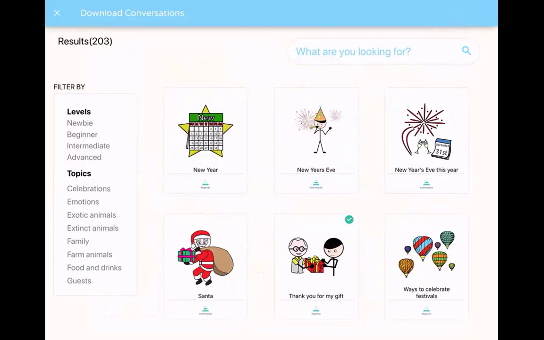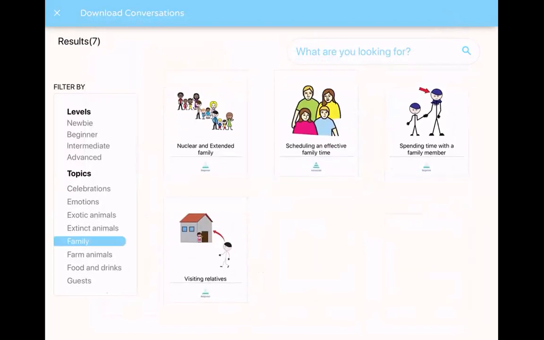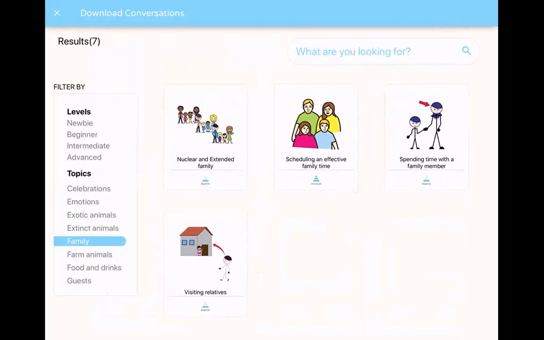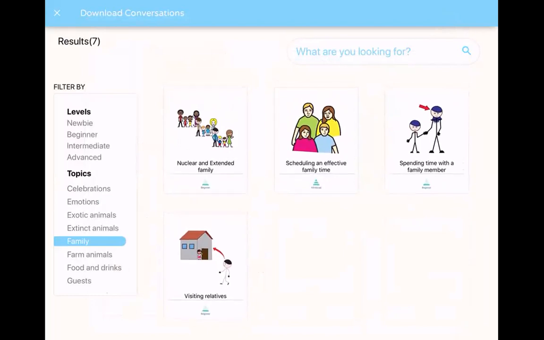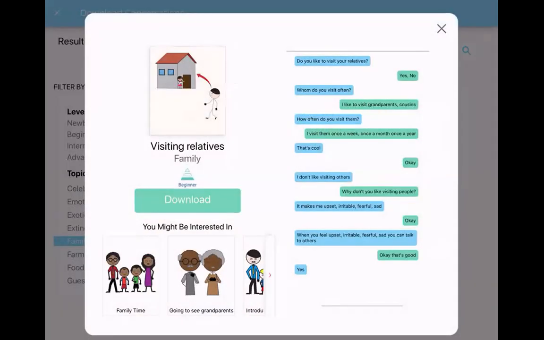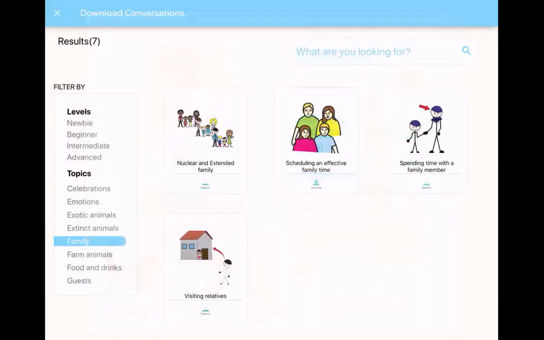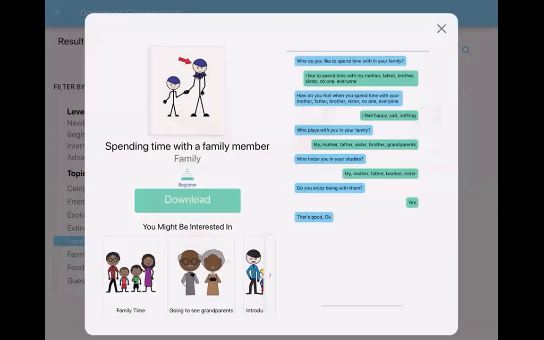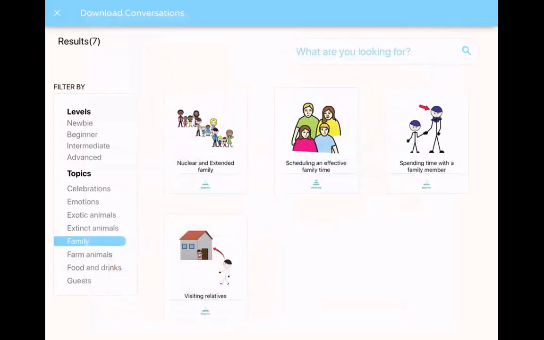Another category that is likely to interest your child and you as well is family. So visiting relatives. Do you like to visit your relatives? Who do you like to visit, and so on? Spending time with a family member. What do you do with dad? What do you do with mom? What do you do with your sister or your brother? How to schedule an effective family time? What should we do on the weekends and such.